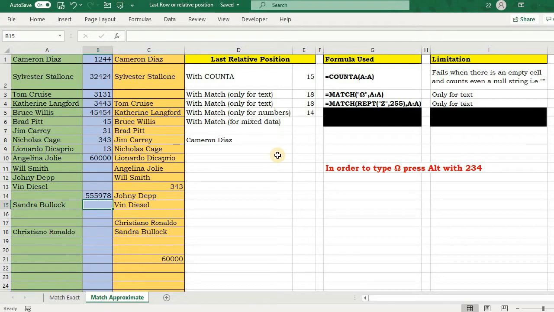Now this was for text data, this was for numeric data, but we would love to have a formula that is applicable in all conditions. It is suited to a mixed set of data. It should not be influenced by the presence of a blank cell or an empty cell. If you want to find the last relative position, it would be 21 and not 23.